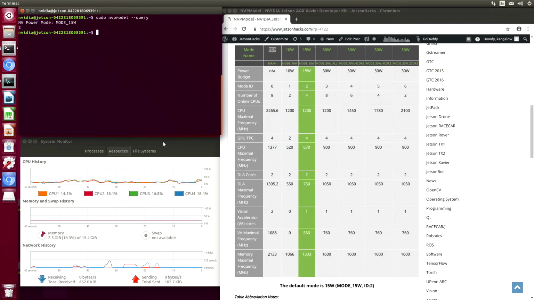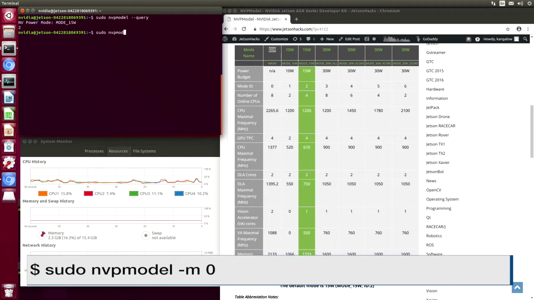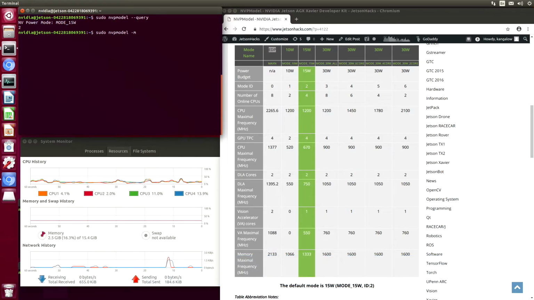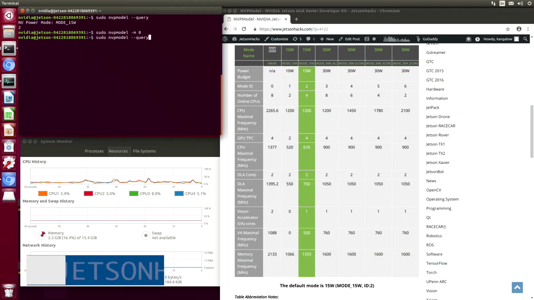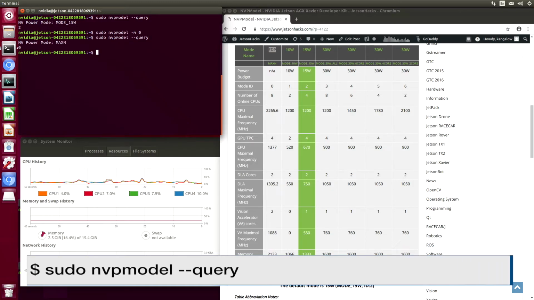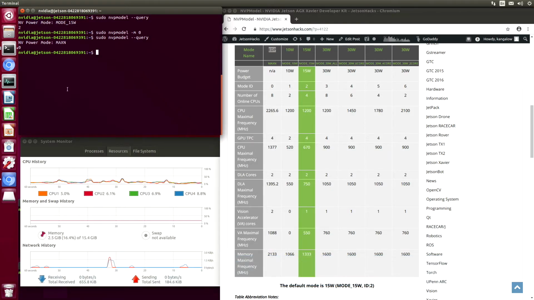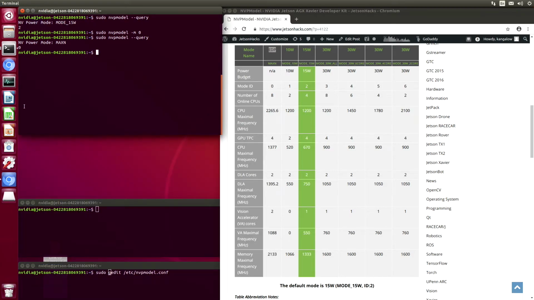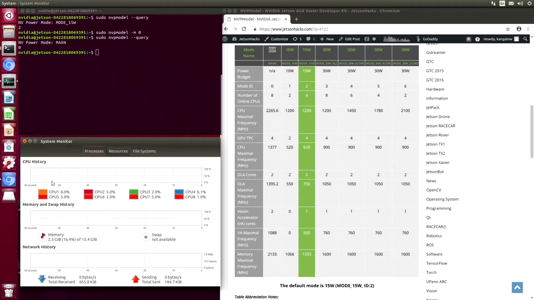When we use our system monitor, you can see that we have 4 CPUs online. Let's switch modes. We'll switch over to maximum performance, which is mode 0. You'll notice that our system monitor did not change. That's because it doesn't update dynamically. Let's close it and reopen it. Now you can see that we have all 8 CPUs online.